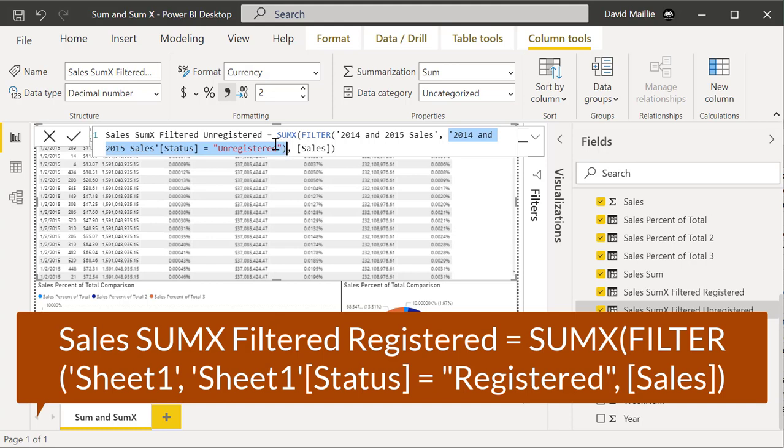See that? And you have to get this exactly right. If the spelling is slightly off, uppercase, lowercase, spaces, whatever, it has to be exactly correct. Then I have comma, and when it's filtered to unregistered, I want the sales. That's how the SUMX works.